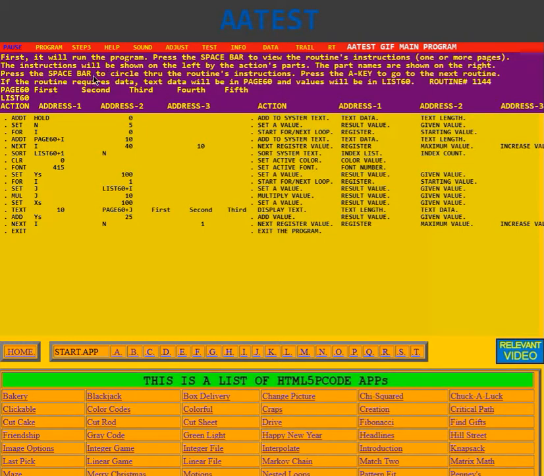Alright, again it says press the space bar to cycle through the routine's instructions. See, we can do that. Press the A key to go to the next routine. Well, I'm going to press the A key.